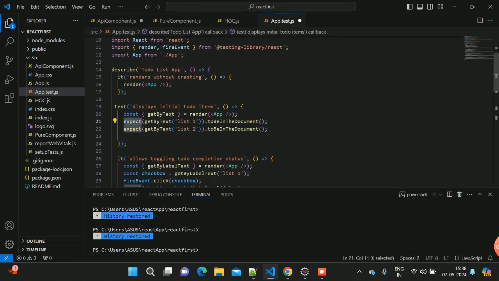So how can you write test cases? Just by adding a .test extension, and React will automatically understand, okay, this is a test file. Similarly, as we write JUnit test cases in Java, somewhat similar we write in React as well, by using a test keyword. Inside that we pass one message saying what exactly our test will be doing, right? So this test method basically displays initial to-do items, and it accepts a second argument, which is a callback function.